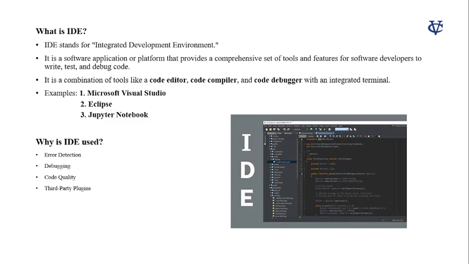An IDE is also a combination of tools like a code editor, code compiler and code debugger, for writing, testing and debugging. Examples of IDEs are Microsoft Visual Studio, simply VS Code, Eclipse for Java purposes, and Jupyter Notebook, which we use for data science purposes.